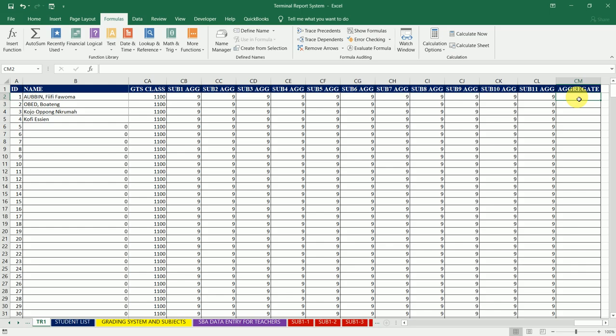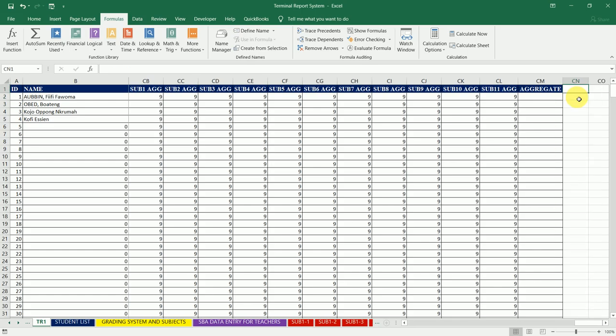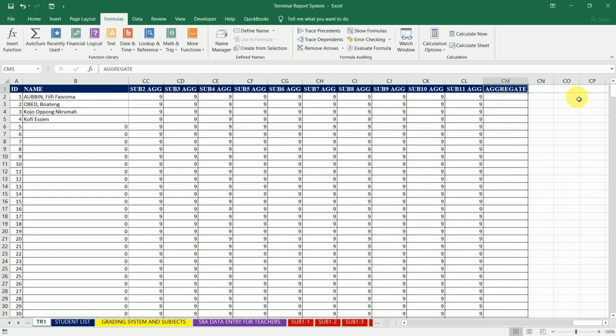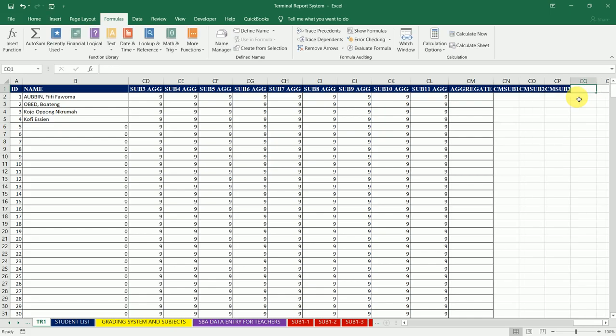So for cumulative record, we need to still talk about subject 1. So we use CM sub 1, CM sub 2, CM sub 3, then we have CM sub. So for the basis code is sub 1, sub 2 for first term, second term.